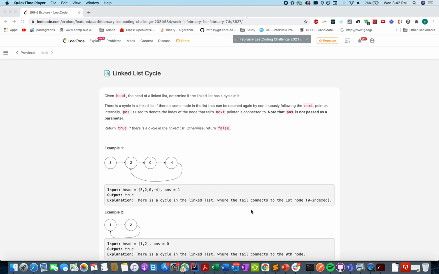Hello everyone, welcome to day third of a very Leetcode challenge, and today's question is linked list cycle. In this question, you are given a linked list and you need to tell whether a cycle exists in that linked list or not. If it exists, you return true from it. If it doesn't, you return false from it.